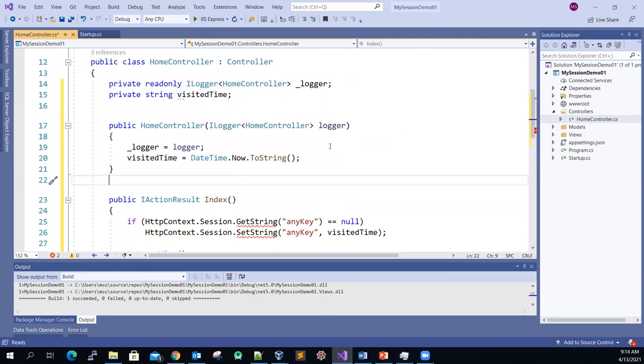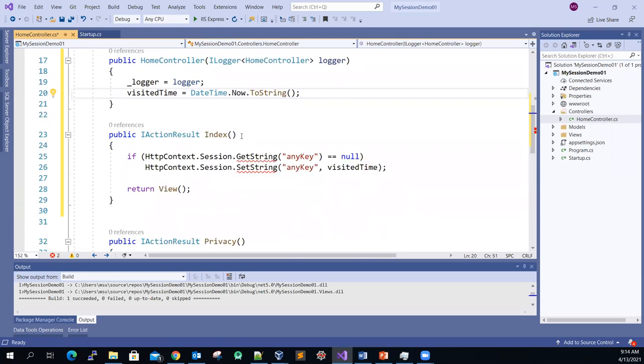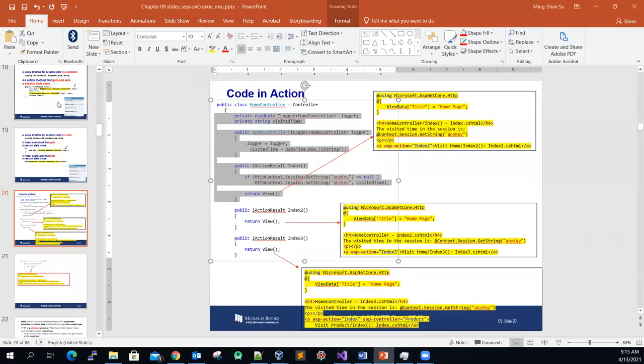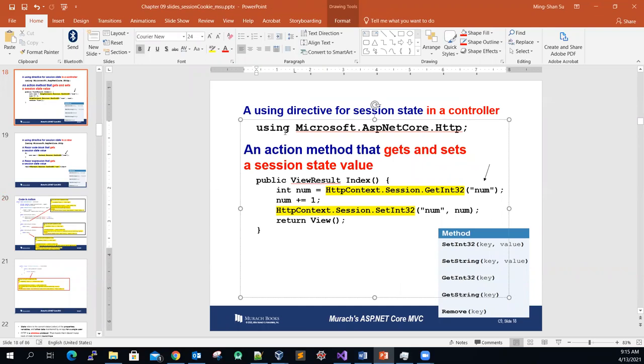It's almost the same as the default one, except that over here I defined a property to keep the visitor's visited time, a string data type. In the home controller I initialize the first visited time by the user and store it into the visited time variable. In the index method, as I mentioned, if you want to set a cookie, set a section or get the value from a section, you have to use the HTTP context. The compiler complained right now, which is correct, because as we mentioned, in the controller we have to include this class. We'll do that in a minute.